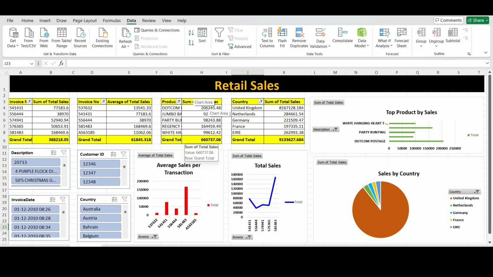So this is my interactive retail sales dashboard created using Excel for two different financial years. The goal of the dashboard is to analyze total sales, top performing products, sales by country, and average transaction value. This dashboard is built using pivot tables. There are four pivot tables to summarize the raw data, then the slicers and charts. So first we will go one by one.